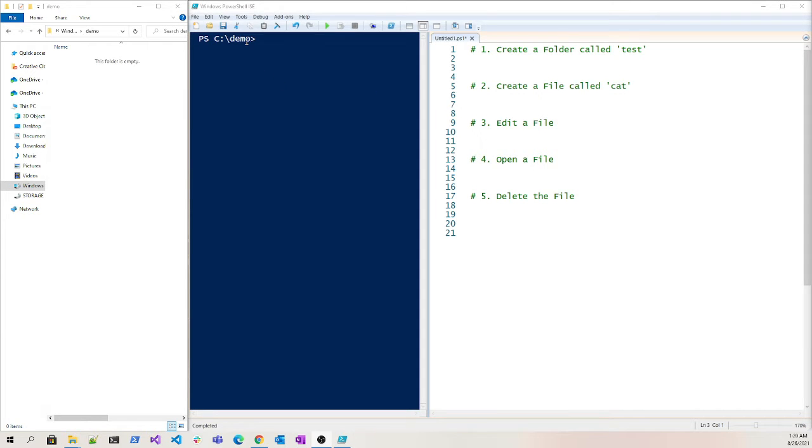Right now I'm working out of a folder called demo, so I've got it opened up over here in Windows Explorer, and on the command line you can see that's my working directory. So if I type pwd for print working directory, you see I'm on the C drive demo folder. So the first thing to do is to create a folder called test.